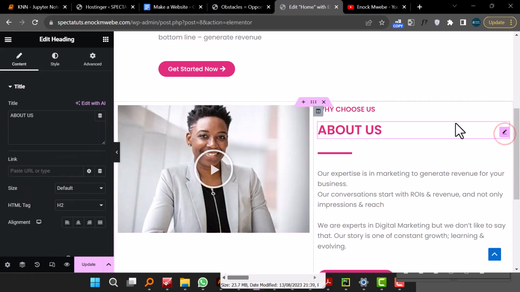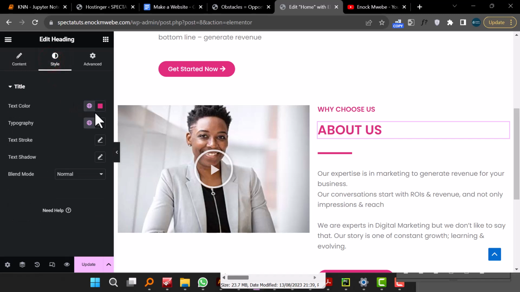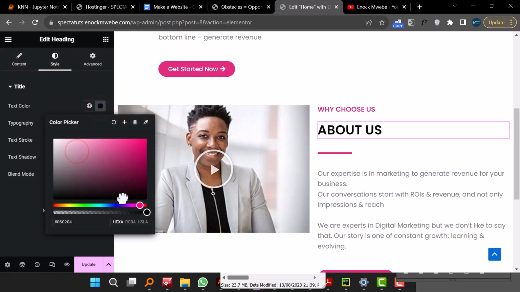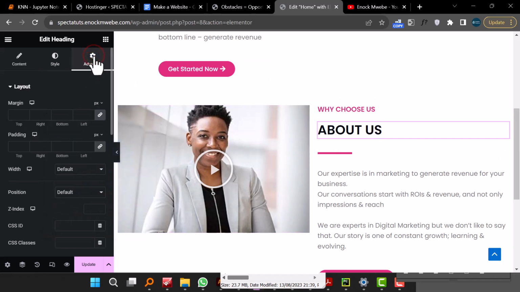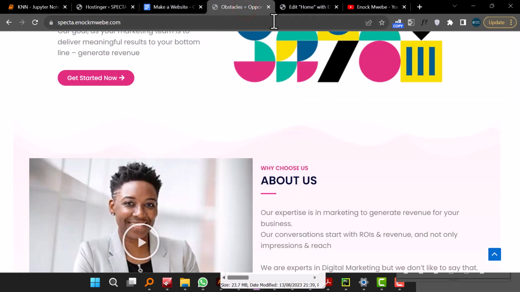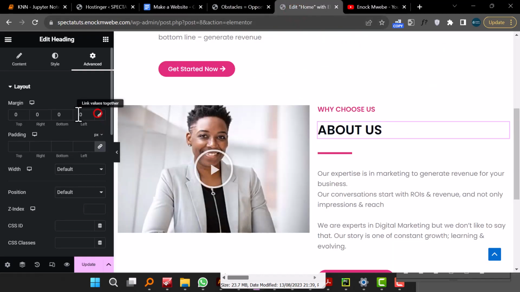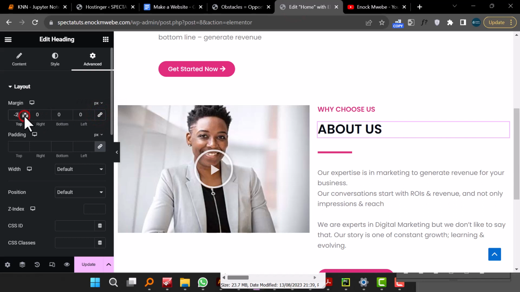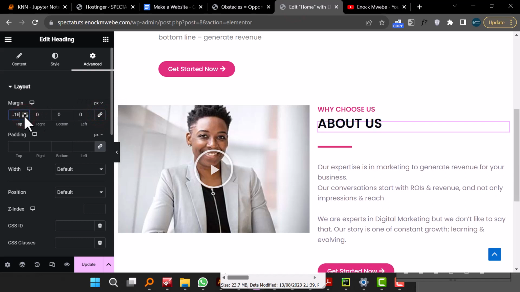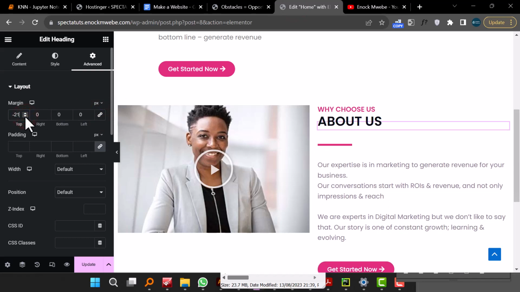Then click on the about us, and what I want to do is to change the text color to something like this. Okay, then I want to drag it up, closer to Y choosers, as you guys can see. Now to do that, you have to use a negative top margin, something like that, to drag it up, which I think is okay. So you basically do the same thing.